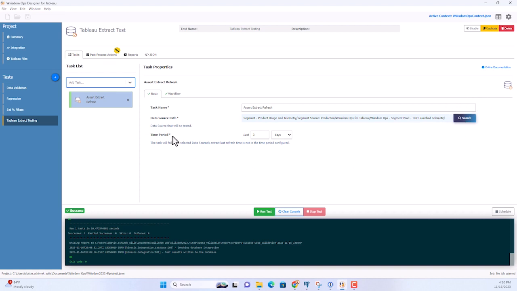And then the next step is going to be to select a time period that the extract should have been refreshed within. So you're going to want to enter the last X number of days, hours, or minutes that this extract you selected here should have been refreshed within. So in this example, I am asking Wiiisdom to test for the fact that this extract that I selected right here has been refreshed within the last 3 days.